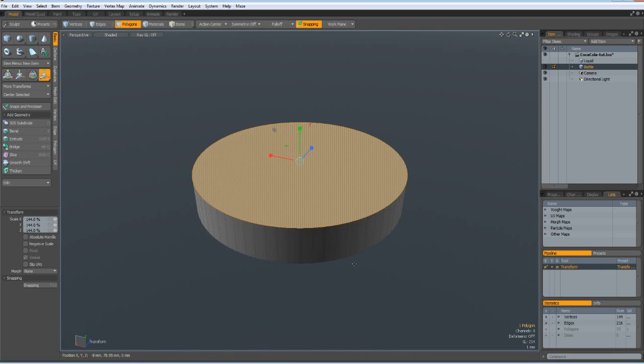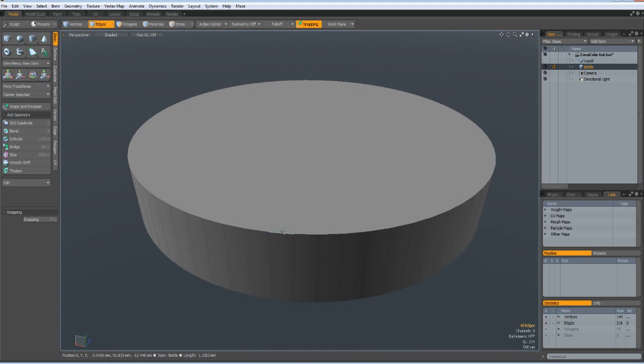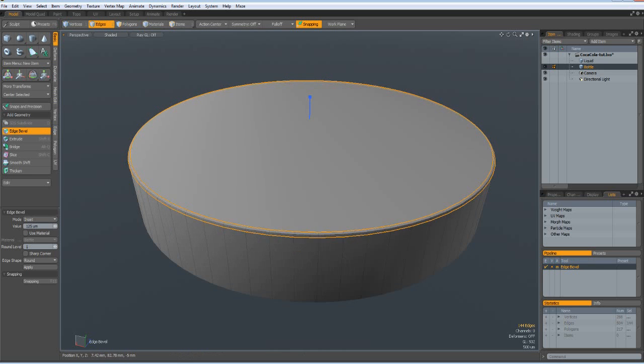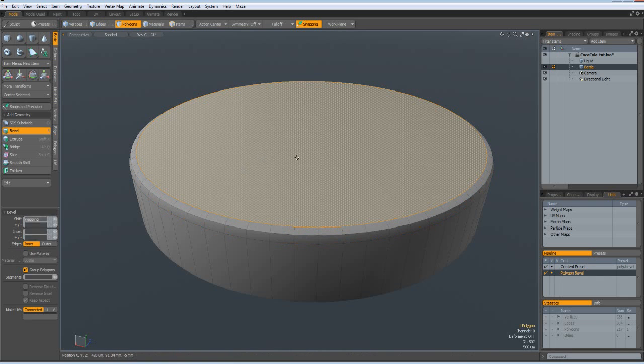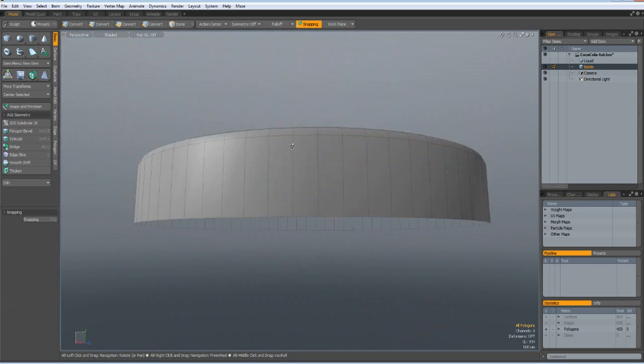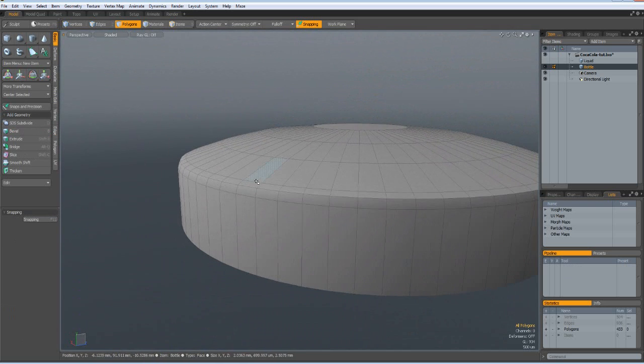Good. Perspective. Now I select this edge here. B for bevel with a round level of 1. Make a small bevel. Then select this polygon. B for bevel again. Bring it in and up a bit. Shift click. In and up again. Shift click. In and up just a tiny bit, like so. Drop the tool.